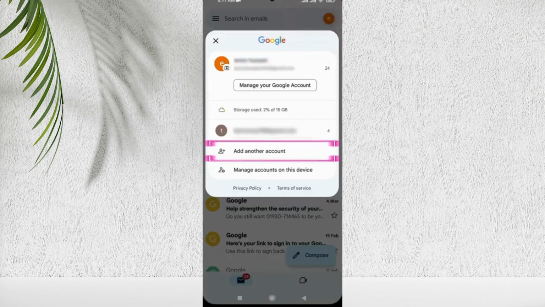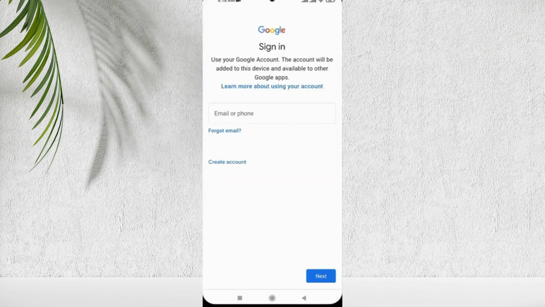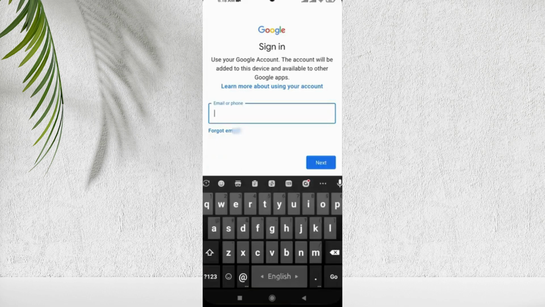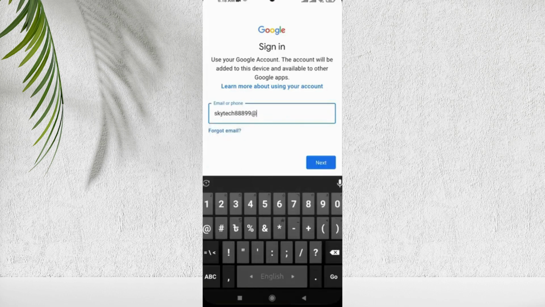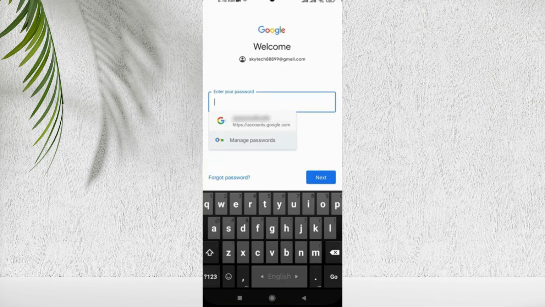Open the Gmail app on your phone. Tap your profile icon at the top and select Add Another Account. Choose Google, enter the same email, and tap Next. Try a random password again and then tap Forgot Password.